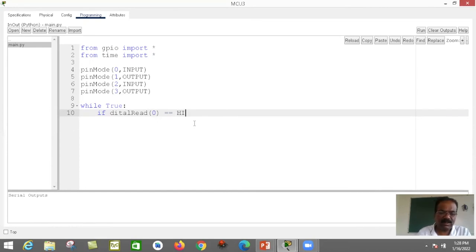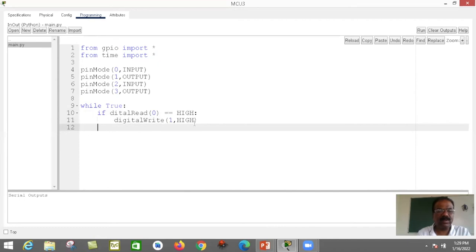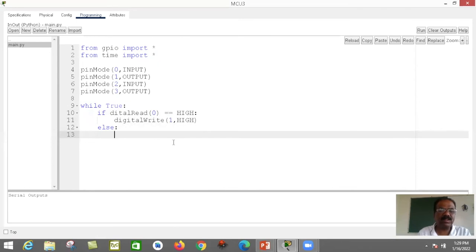Now I have to compare with I, colon. Then if it is I, make that LED on, which is connected at pin number 1. So digital write, pin number 1, comma, high. In the same way, if it is false, else. Okay, if the switch is released, then it returns low equal to I false, then it comes to else. Then here, what we have to do is digital write, then 1 comma low.